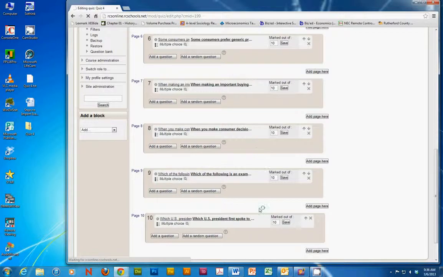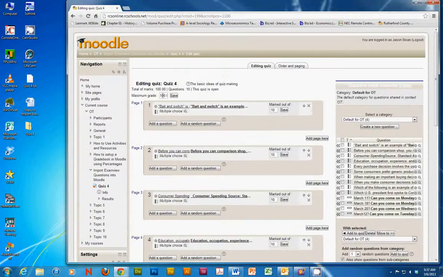Okay, so now I have everything done. So now you'll see here each one is 10, total marks of 100, so maximum grade is 100, and then that quiz is ready to be given. And that's all you have to do to import.